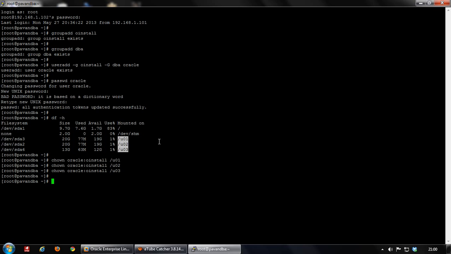These kernel parameters reside in a file called sysctl.conf, and this file resides in the /etc location. I'm just opening that file with the vi editor and I'm going to do some modifications in it.